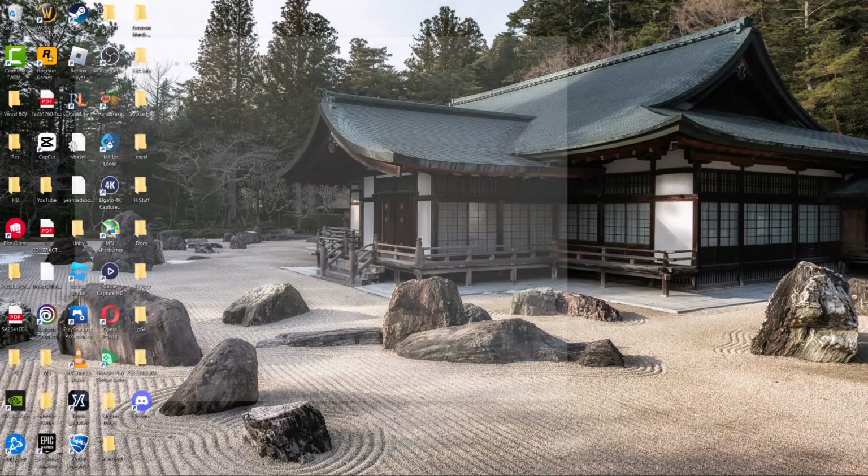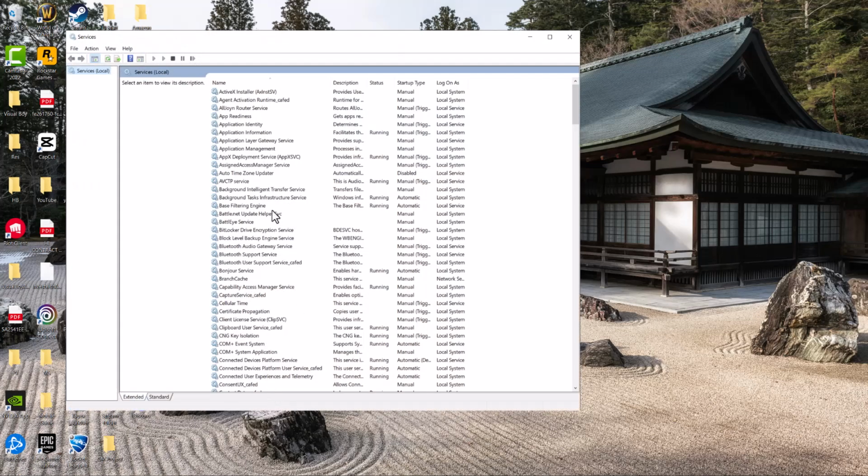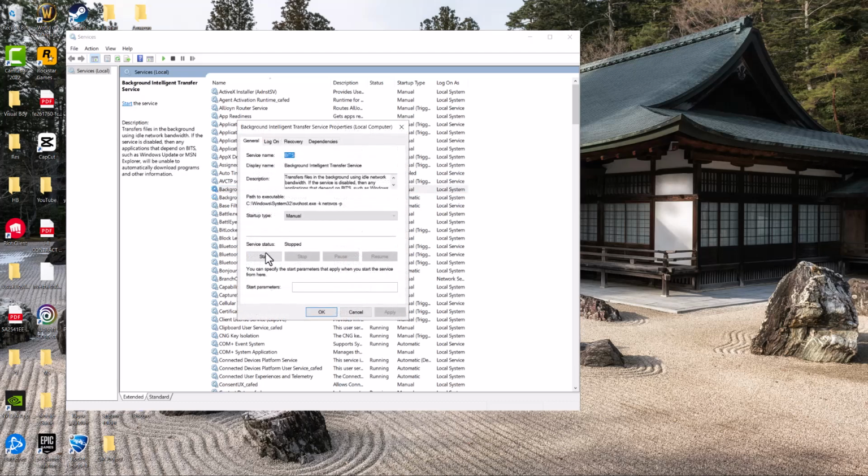The first thing I would recommend is to go to your search bar and go to services, and over here, if you see the specific service where it says background task infrastructure services and background intelligent transfer services, make sure both of these are running. So double click into them and make sure they're running and on automatic for both of them.